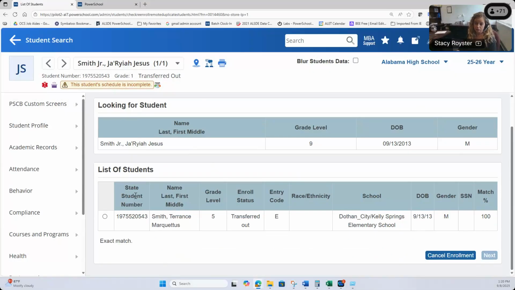Now, I got some dirty data in mine with some duplicate SSIDs of some stuff I've been playing around with, so I'm not going to match that. But that is how you would pull that in when you go through and look for a student who has been in your district before.